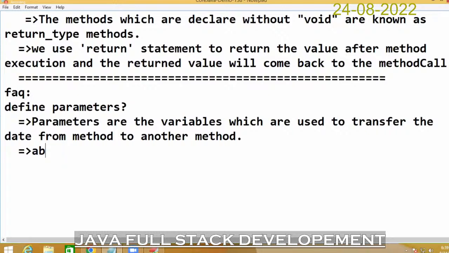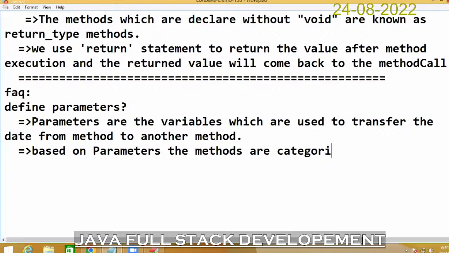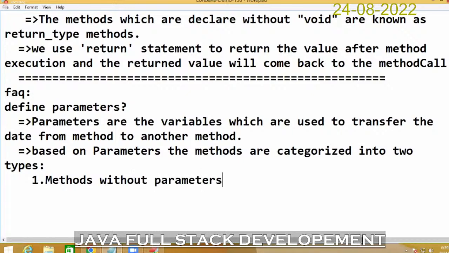Based on parameters, the methods are categorized into two types: methods without parameters and methods with parameters.